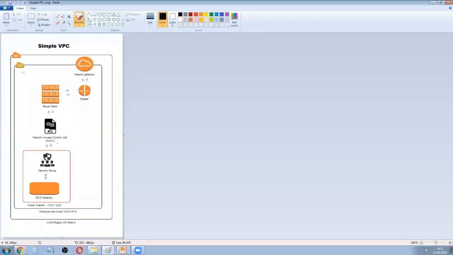So this is a very simple VPC architecture. If you look at the outer layer, that is our region. And the next is our VPC, which is the virtual private cloud. Don't worry about the details. We'll go over them in detail. I'm just giving a logical overview. So this is our VPC. And within VPC, we have our subnets.